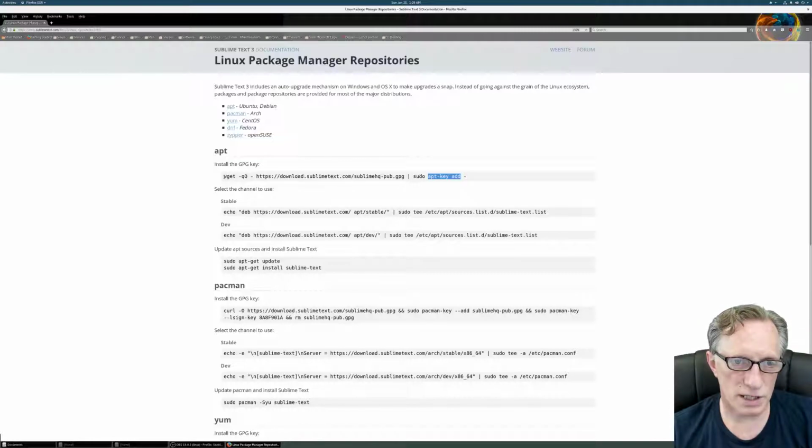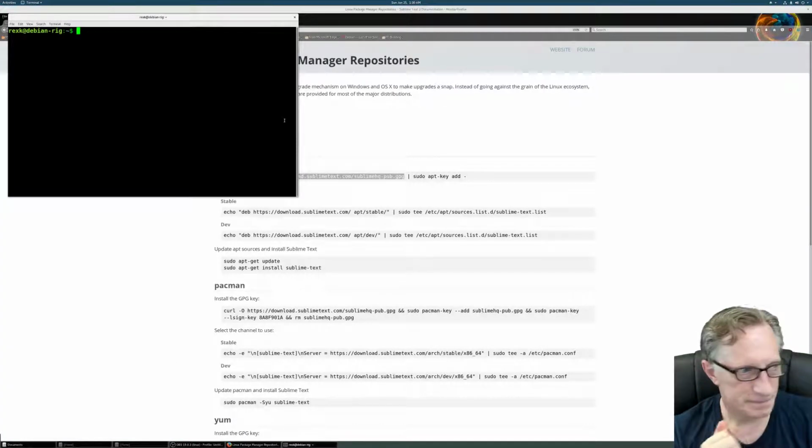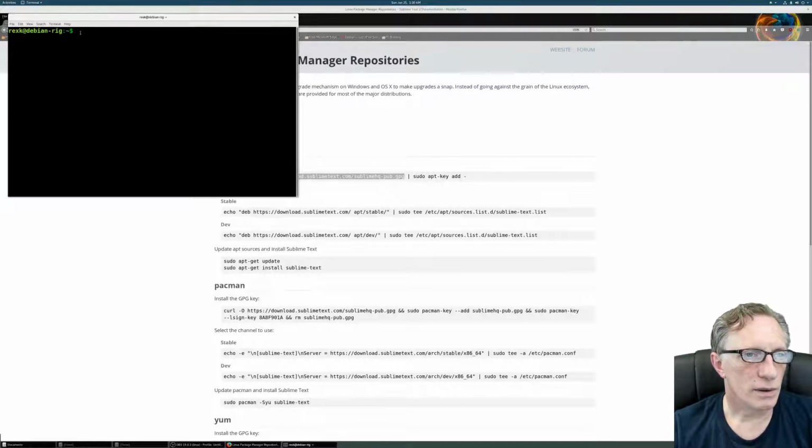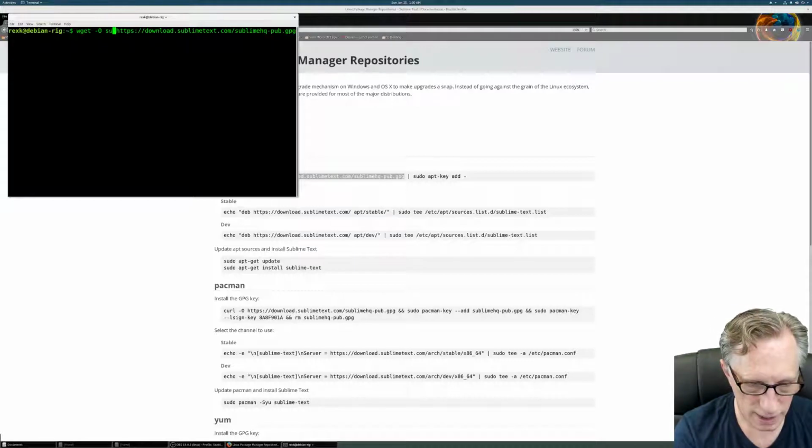So the first thing we need to do is go ahead and get this key. Let's open up our terminal window. Alright, and I'm going to use this command almost as is. I'm going to get rid of this q, and I'm going to give it a file name.